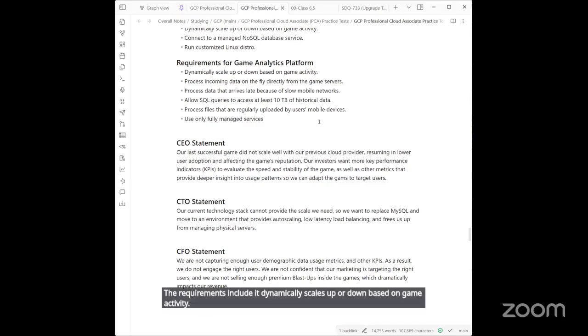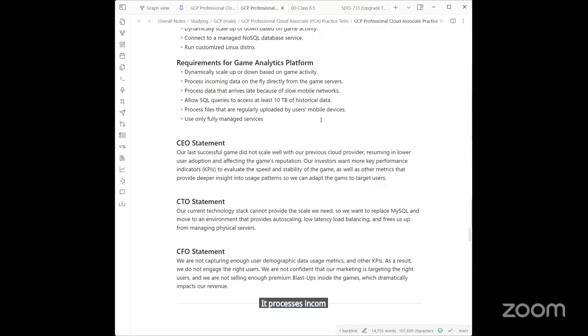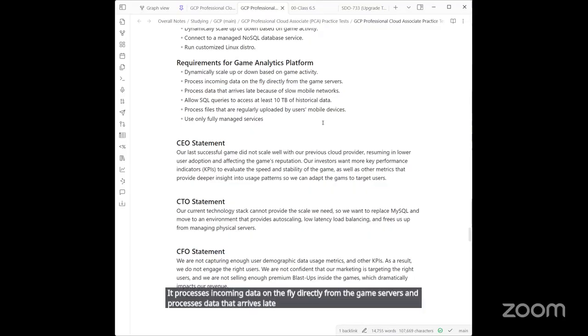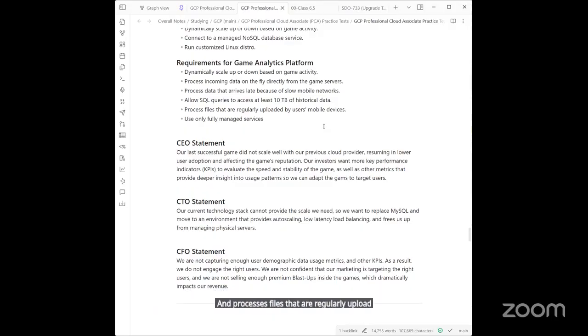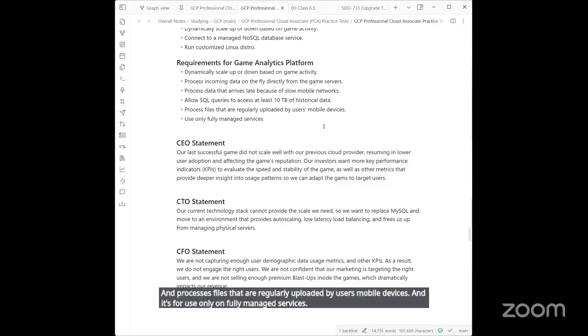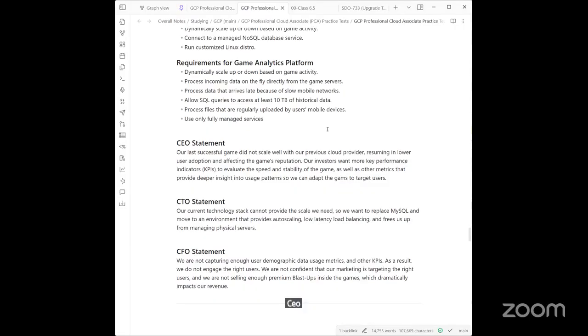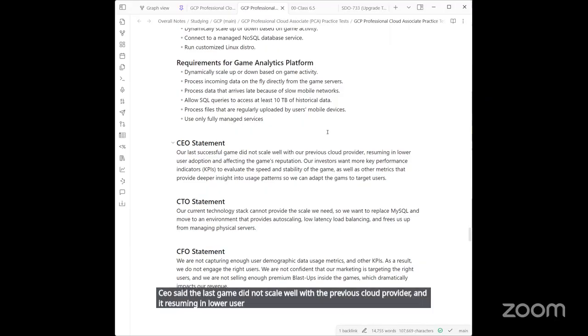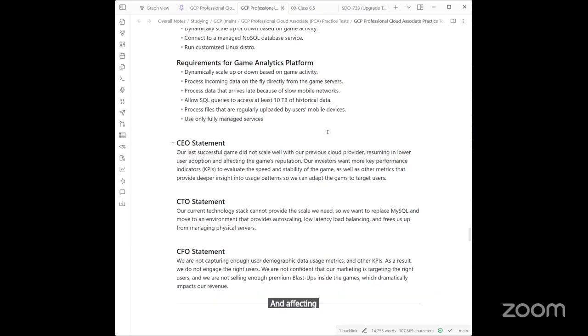The requirements include: it processes incoming data on the fly directly from the game servers, and processes data that arrives late because of slow mobile networks. It allows SQL queries to access at least 10 terabytes of historical data and processes files that are regularly uploaded by users' mobile devices. And it's for use only on fully managed services. The CEO said the last game did not scale well with the previous cloud provider, resulting in lower user adoption and affecting the game's reputation.